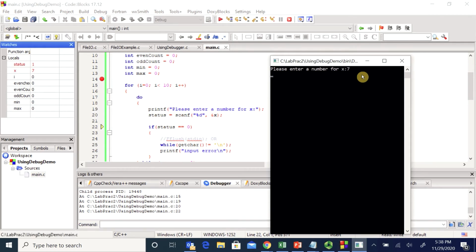So I'm gonna enter 7. Now, as soon as I hit enter, you could see in the background, my watch has changed, right? Status went to 1, it actually worked. The X variable I was scanning into went to 7.